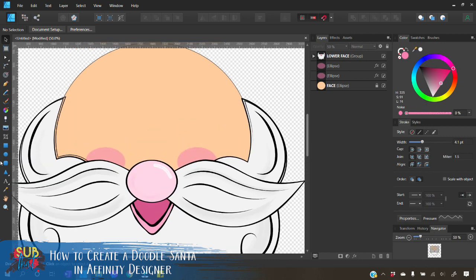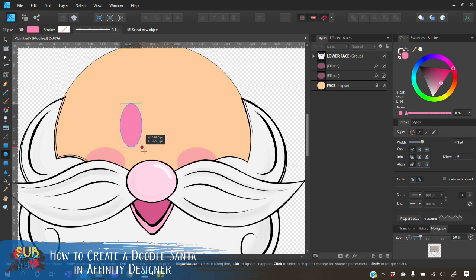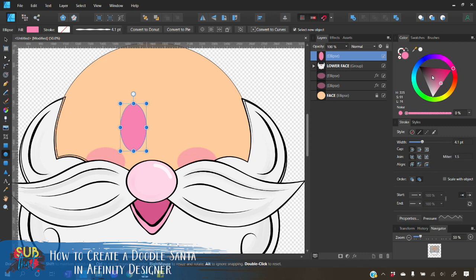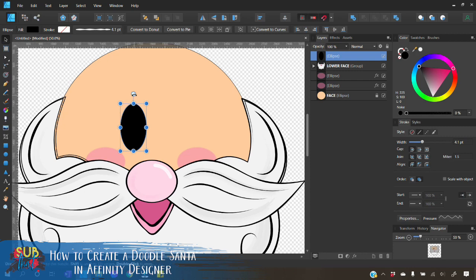So let's add the eyes. We will select our ellipse tool once again and create just like a nice long oval for our eyes. Come over to our color panel with our filled circle. We're going to make that black, and we're going to rotate it out just a little bit, and then really get this sort of in the general area where you would like it to be.